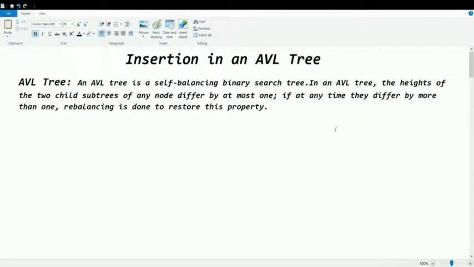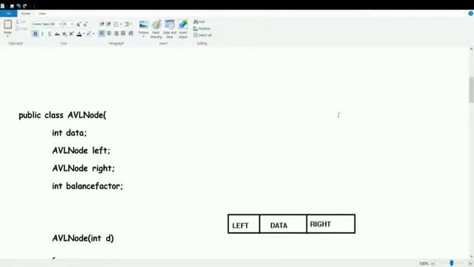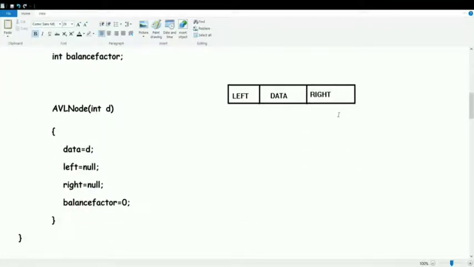Now we'll see the code for the insertion in an AVL tree. First we'll define the AVL node, which will give us an idea of how every node in our tree looks. That means what features our node is going to have. By this method, we are going to define our node. So our node is going to have a data part, left and right child, and also a balance factor. Here this method is going to initialize the node in our tree, and this is the pictorial representation of a node in the AVL tree.